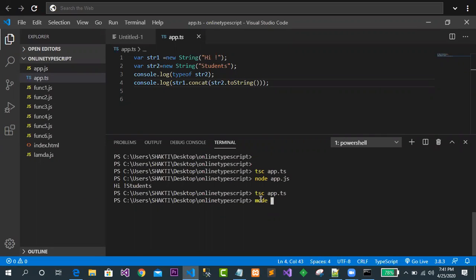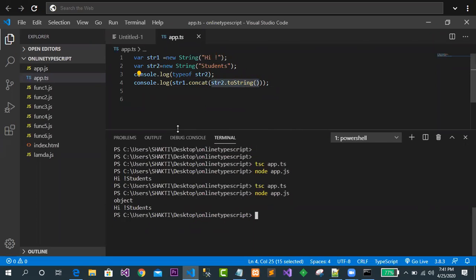And run it with node. node app.js. Look at it. So this is object. It is in the format of object. When it is in the format of object, it is not going to concat. So that is why str2 must be converted to string type. Otherwise it is not working properly, because object is not the superclass of string. So this is why it is telling you to convert it to string type. Otherwise it will not concat.